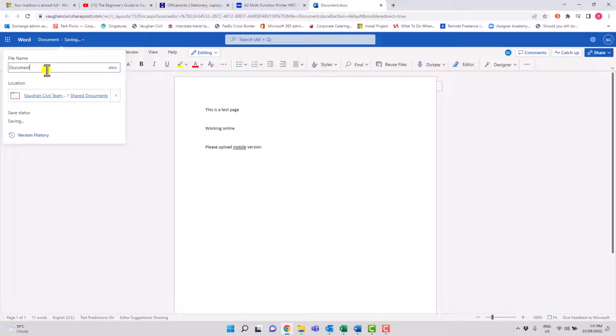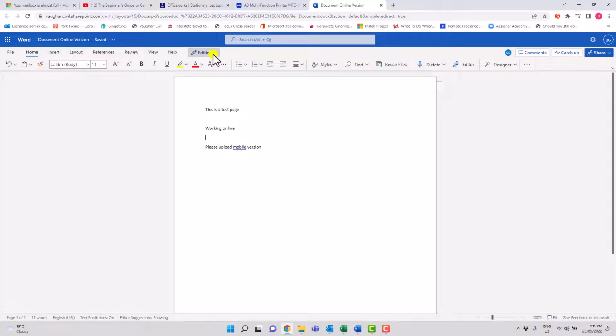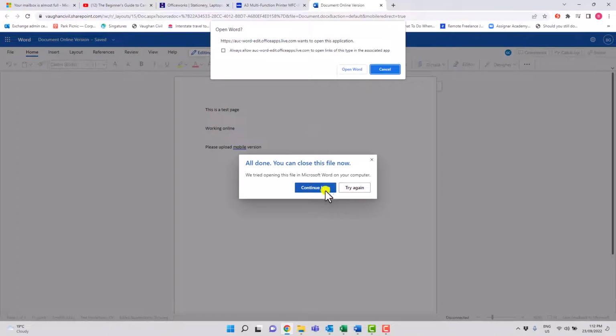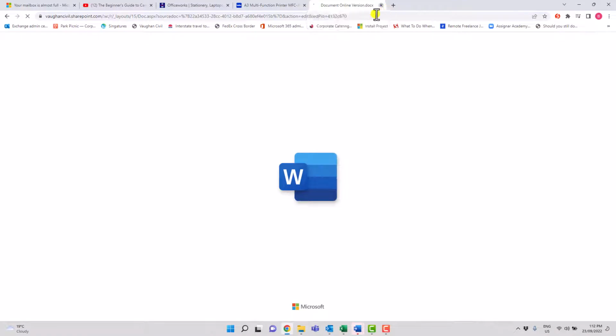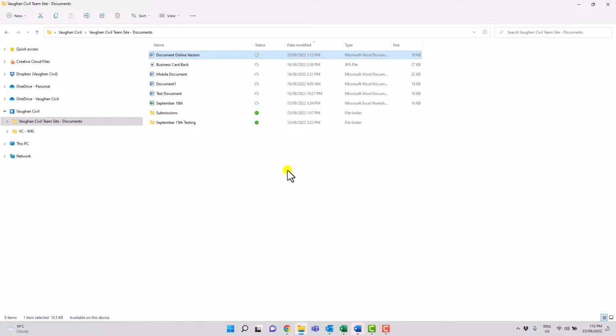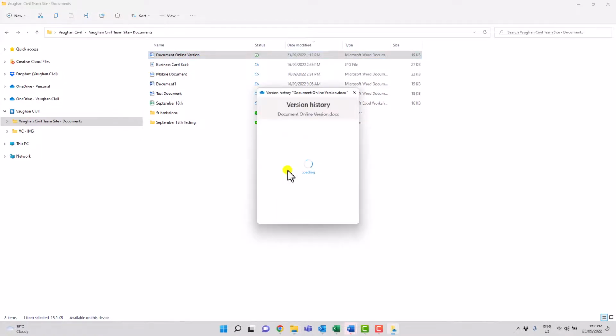If we open up the editing button, we see the options to switch the document to be editable, reviewable, or viewable only to other users. We can then open up the Word document on our desktop from the web version. If we go back to File Explorer, we can open up the version history for the Word doc.